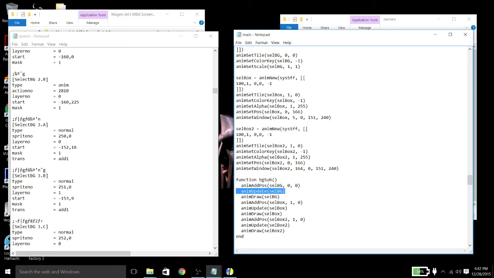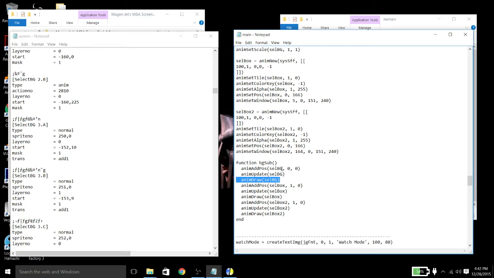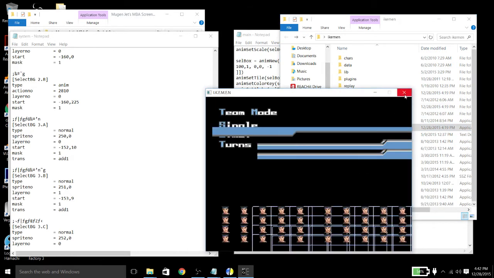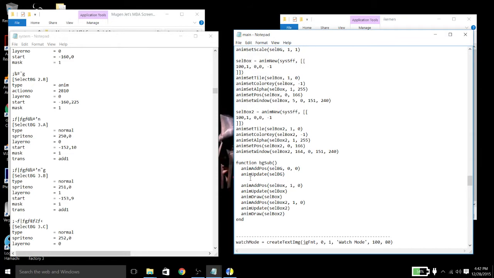Now animation update means updating the animation. Now this is important. This is probably the more important one: animation draw, or anim draw. This basically draws the animation on the Screenpack. This is the main thing that allows your sprite to be shown. If you take this away, then I believe your sprite might not be shown. But thanks to the code above, I think it'll still be shown. Let's test the boundaries. Yeah, it doesn't exist.